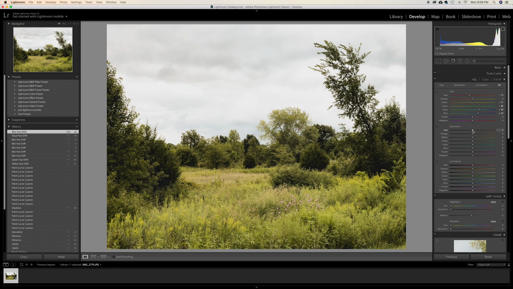Now let's go in here in the saturation. Definitely gonna grab the yellows, bring those down a little bit. I'm trying not to go crazy with this. Definitely gonna bring the greens down a little bit. Let's see, kind of liking how that's looking.